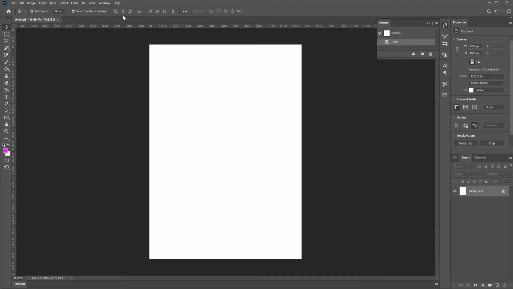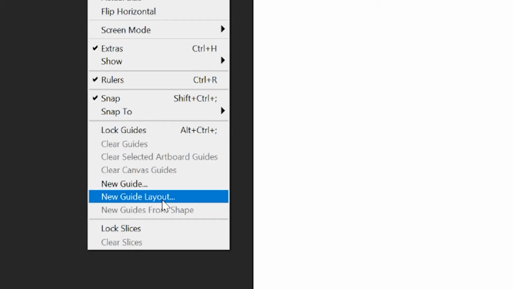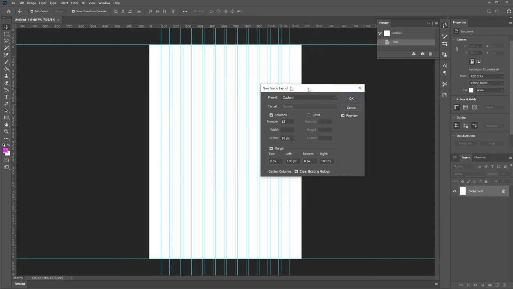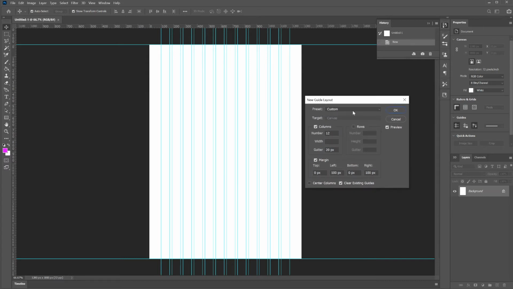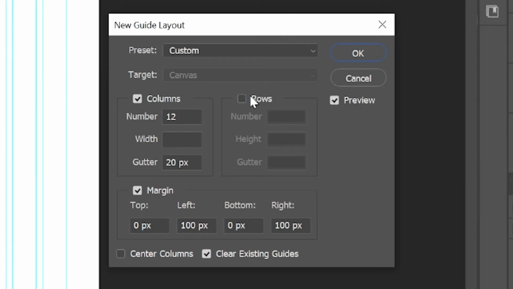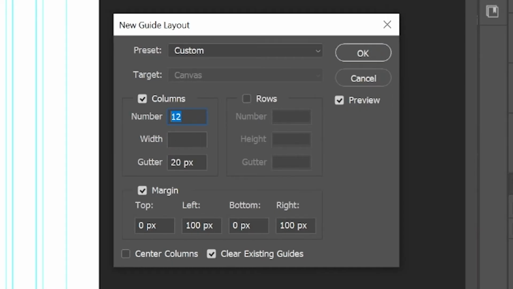To create a grid, go under View, New Guide and Layout. You can see that it's already jumping to the grid because I've previously done this. I'm doing Custom. I unselected rows, just want columns. The number of columns I want are 12. That's kind of the top standard for web design. Gutter is 20 pixels. That's my choice. Gutter is also known as an alley.